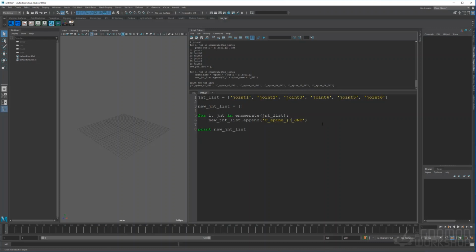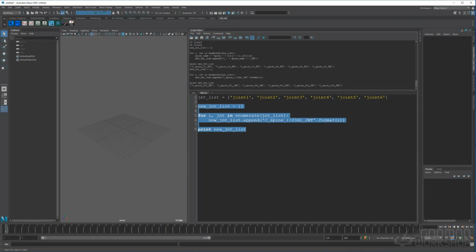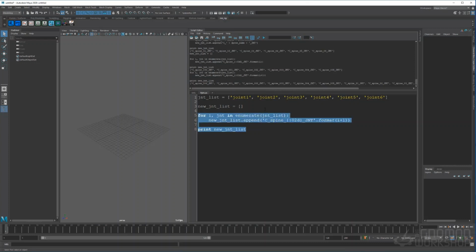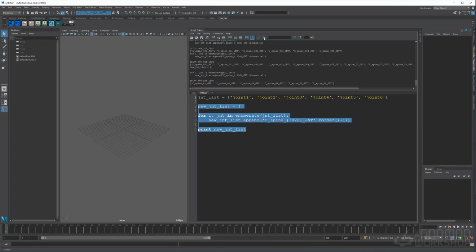Let's try using string formatting. You can pad numbers by using a colon, followed by the length you want to pad with, then the letter D. This will pad our enumerated value with 3 digits. Let's add 1 to i, and also change the padding to only be 2 digits. When you run this multiple times, be sure to redefine your variable, otherwise we'll just keep adding to the list.